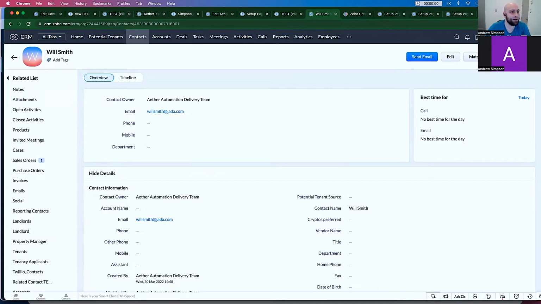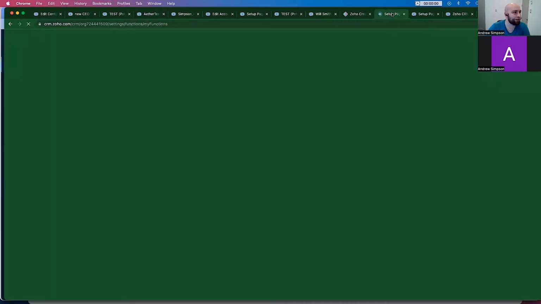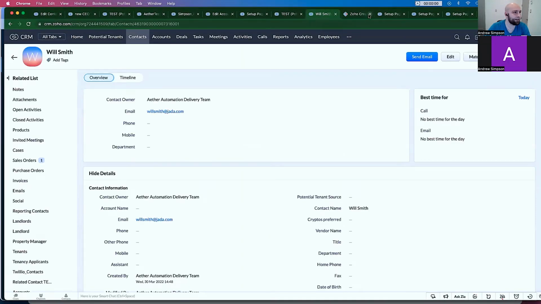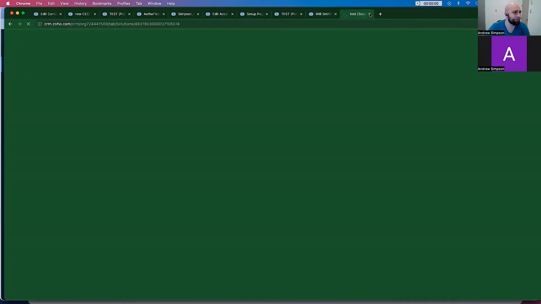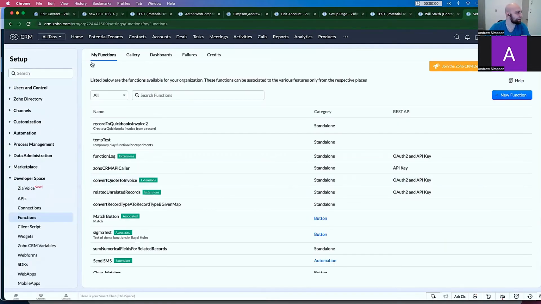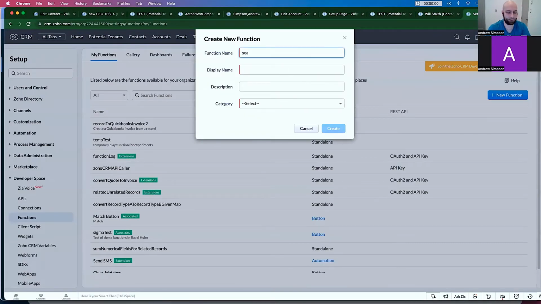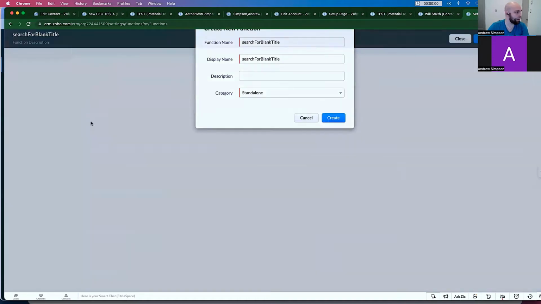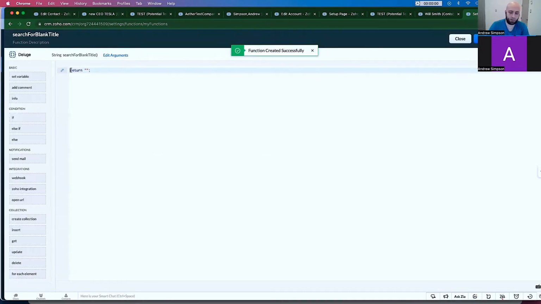Normally when you make a search, let's go ahead and make a function for this. Search for blank title. And we're going to make this a standalone function.